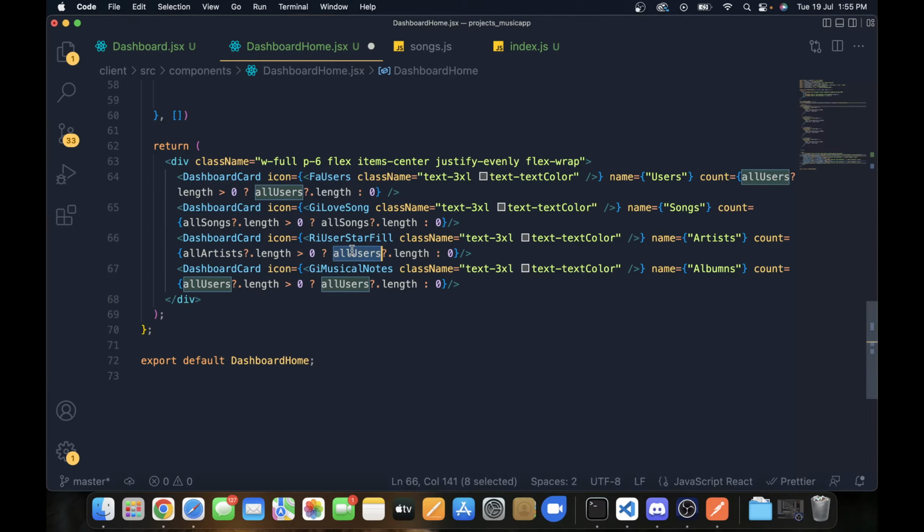Save the changes, and now you will get the exact count of albums, songs and everything. Let's refresh. Okay, 2. Let's make sure everything is fine. All albums, it's having 2, fine. Artists, it's having 2. Songs, it's having 1. Users, it's having 2 objects. That's totally good. We are getting the total counts and everything.